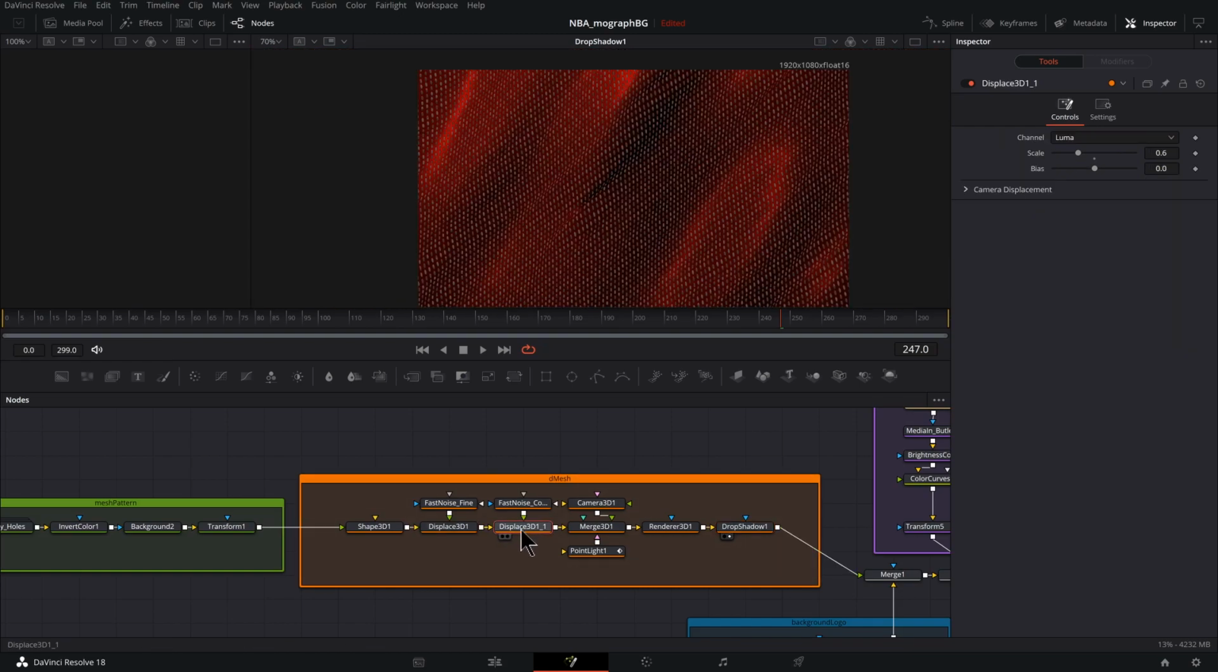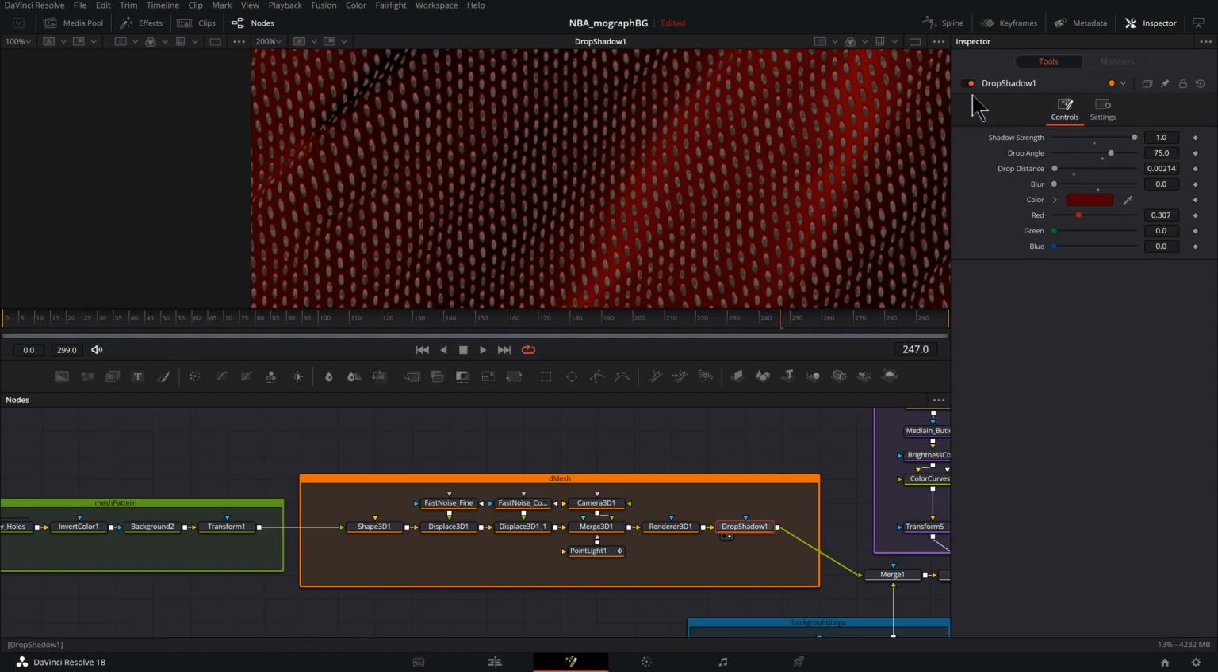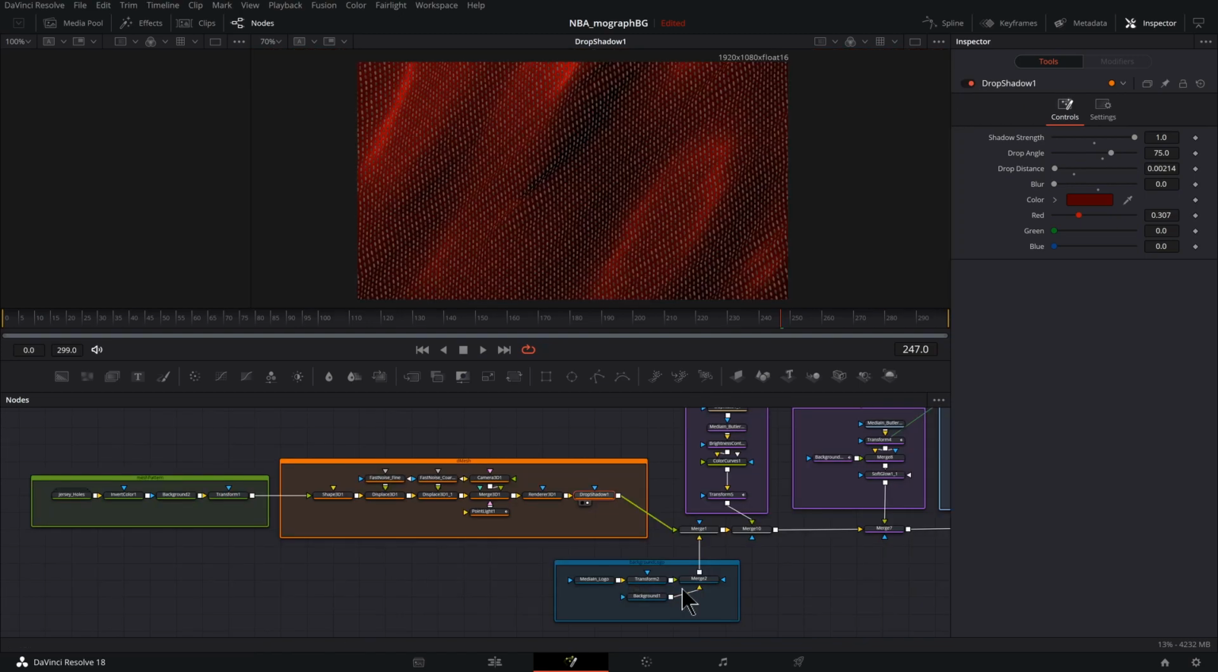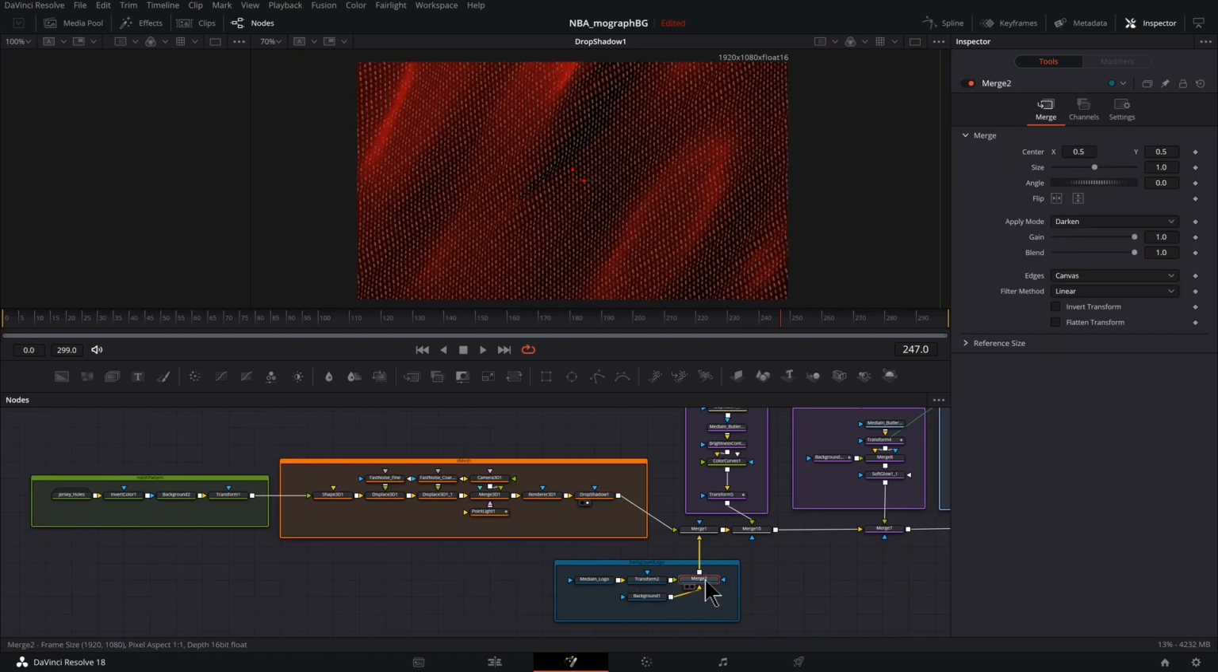And as you can see, I've used some displace nodes on a 3D image plane to get this waving effect. Not really that complicated, but adding this drop shadow makes it look just a bit like extruded. Otherwise, it would just be this flat looking image. The next thing we've got is this background logo here.